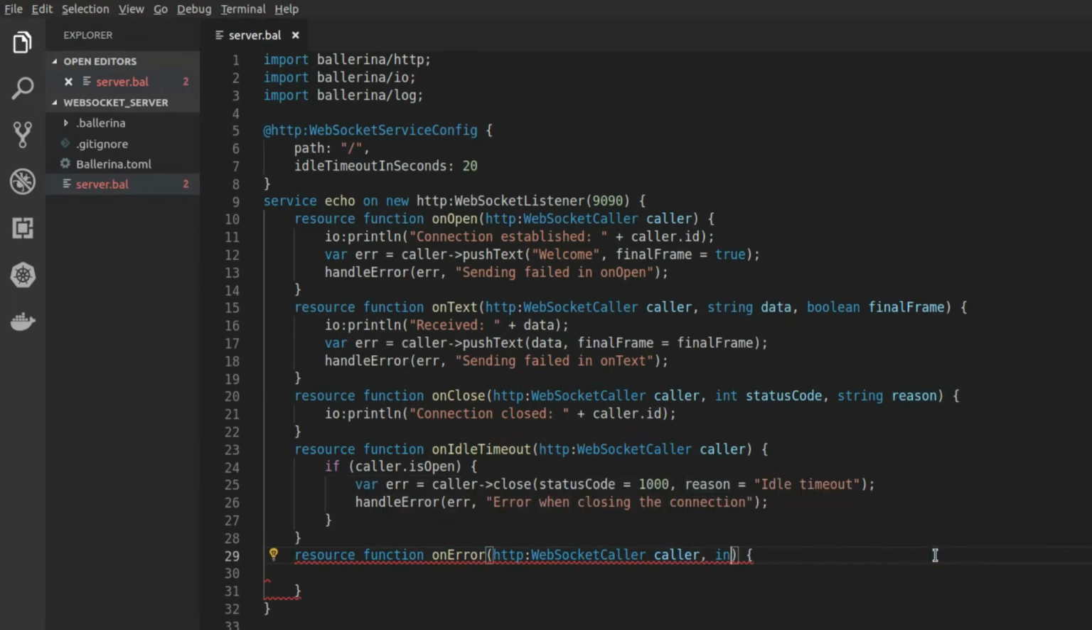This will have error as the parameter along with the caller. I can handle the error, saying like connection, network or protocol error. Normally the network or protocol errors are received by this resource.